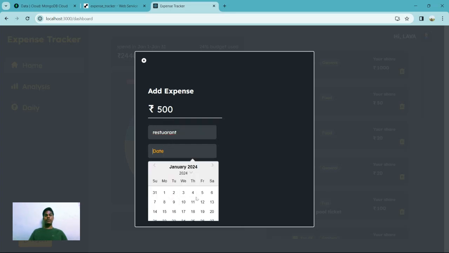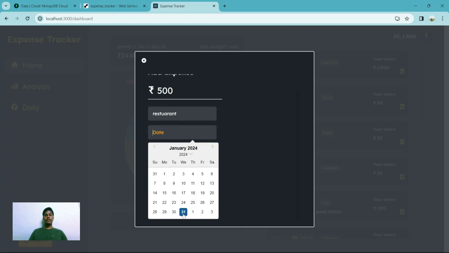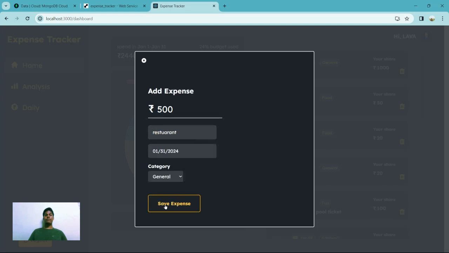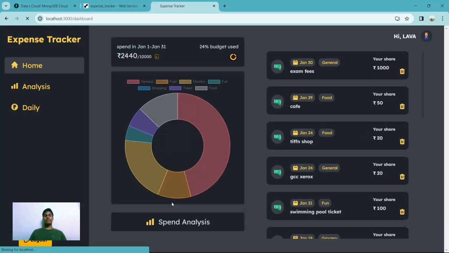Okay. So we can get today's date, every day's date. Today is January 31st, so I am giving today's date, and it comes under the category of food, fuel, grocery, shopping, travel, and also fun. This comes under the food category, so I'm giving the category as food. I give restaurant bill, okay, save expense.